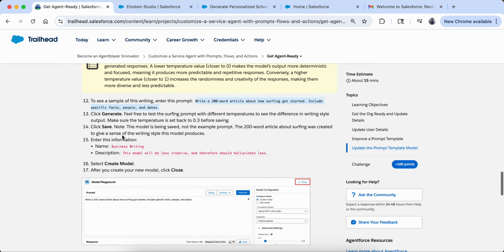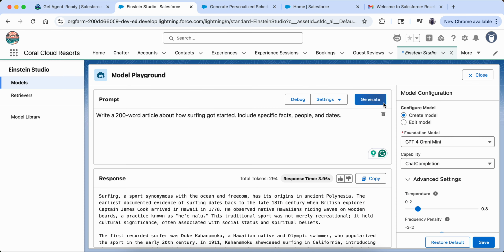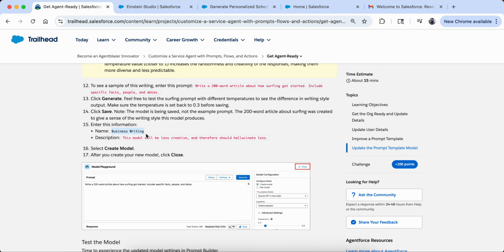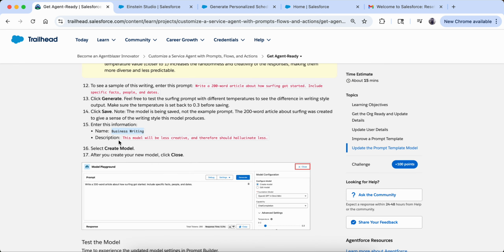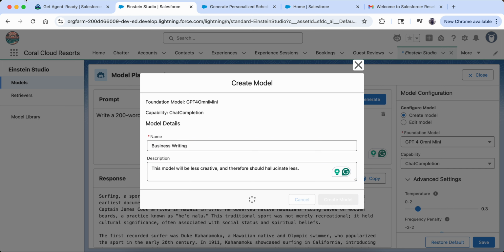So they are saying feel free to test whatever you want to test, click save. The model is being saved, not the example prompt. Okay, enter the information. Now they are saying that I have to save this. Okay, now they are saying enter the name of the model as business writing. Okay, and then enter the description as this. So I'm going to write a description, and then they're saying create a model.